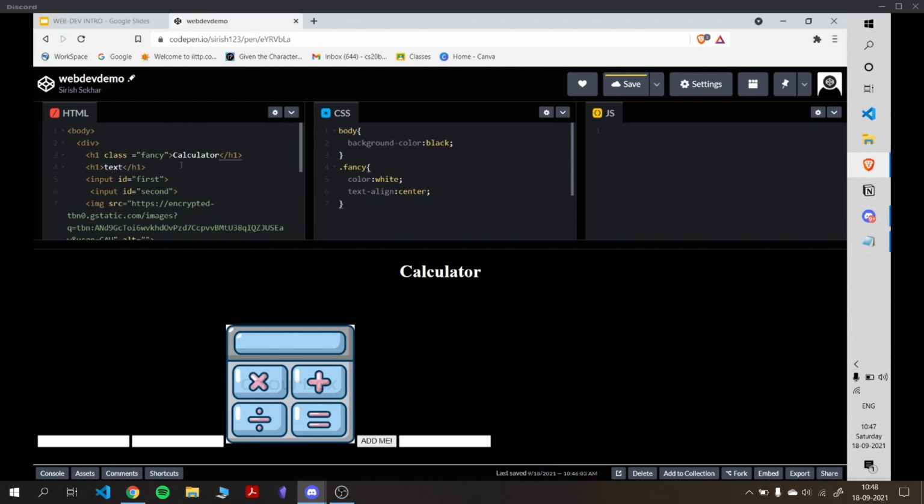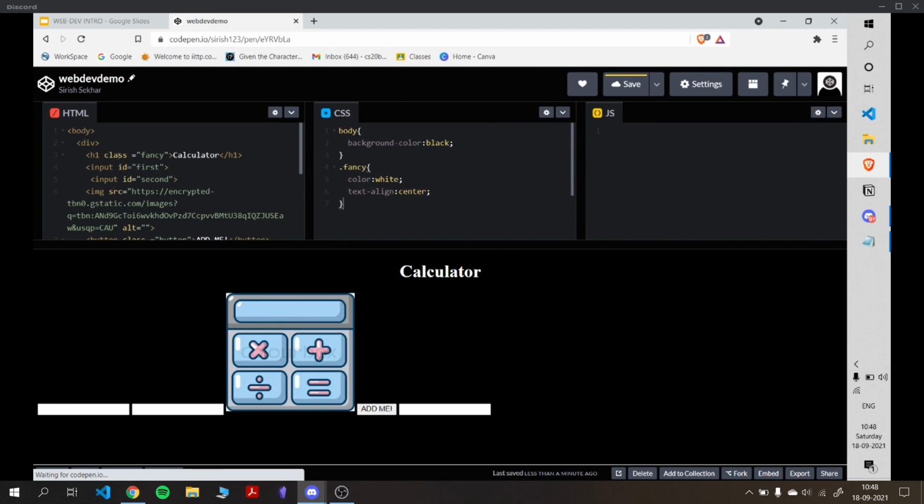Any doubts? Okay, I hope you guys understood everything. Now the class here just accessed the calculator, nothing else. The text wasn't accessed. Okay, done. Let's move on to the input.